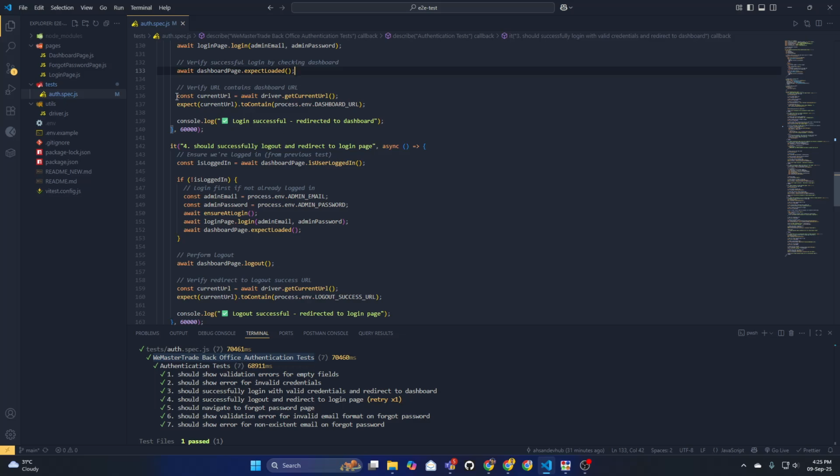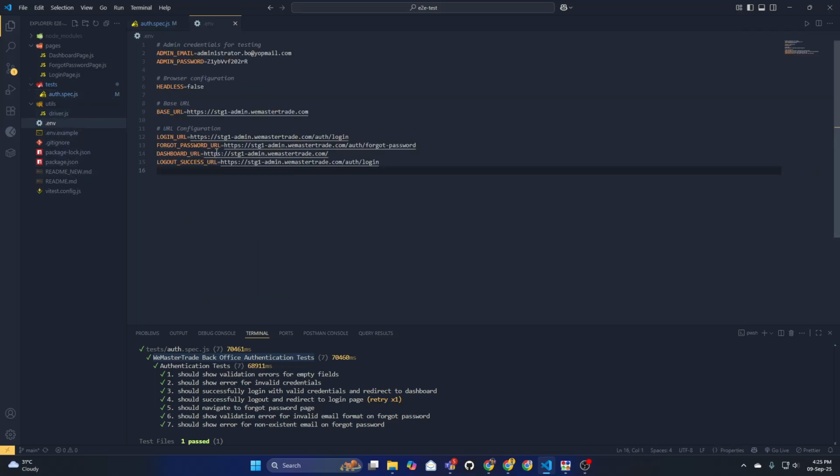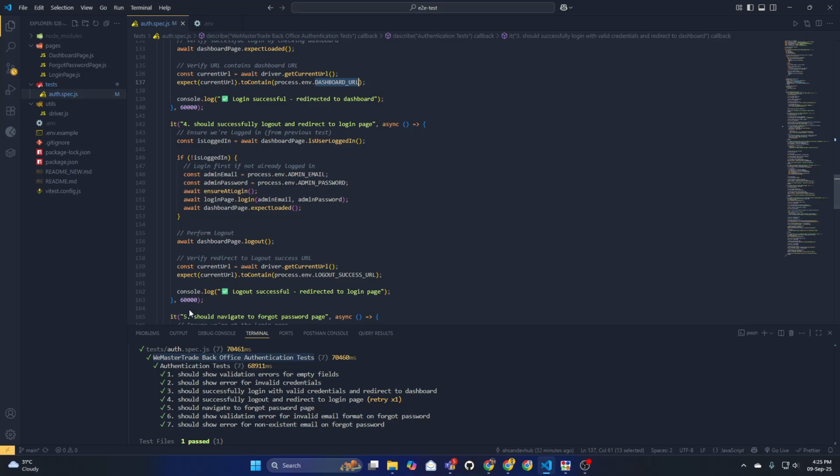If it's the dashboard page, then it tries to get the current URL. Then it will verify it against the dashboard URL we wrote here. Then we console log the success message.